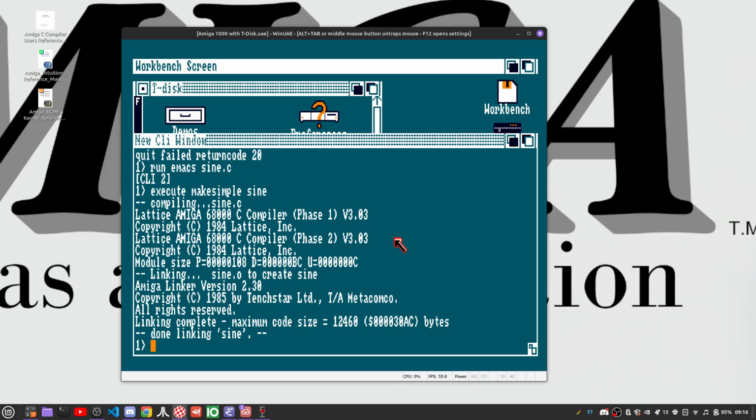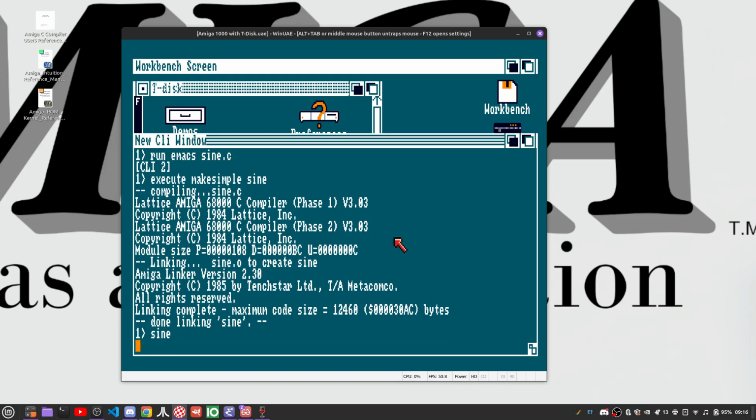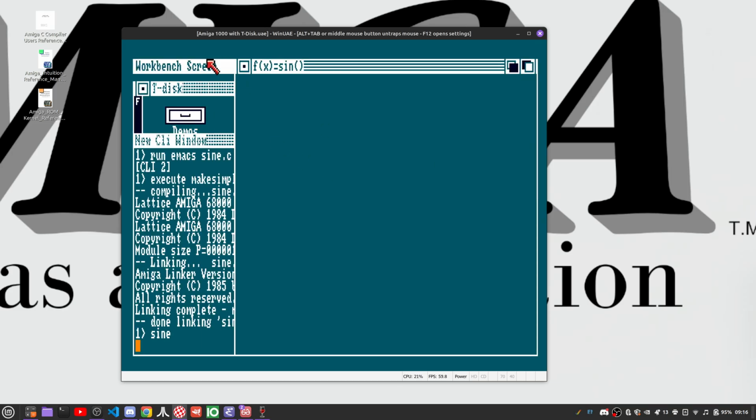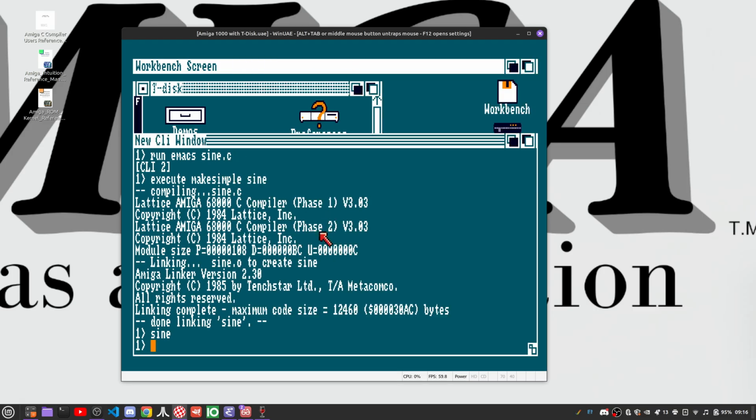So, okay, done linking sine. And if we run sine, we see our window right here, ready to go. It's bouncing around, responding to events, and closing causes the program to exit. Okay, we're good. We have our Intuition window. Now we can actually start doing things with it.